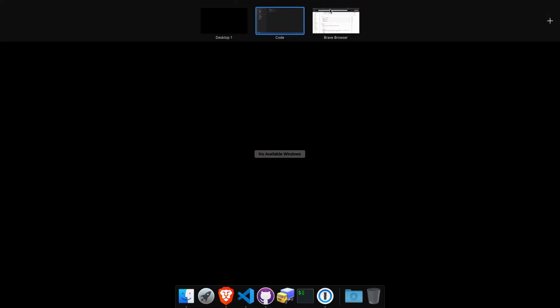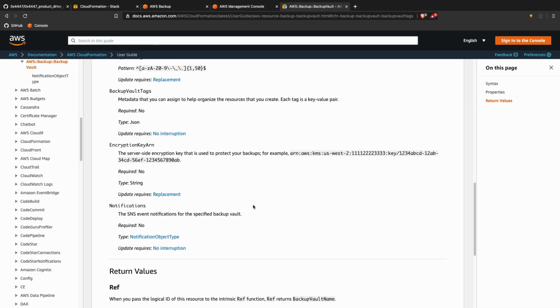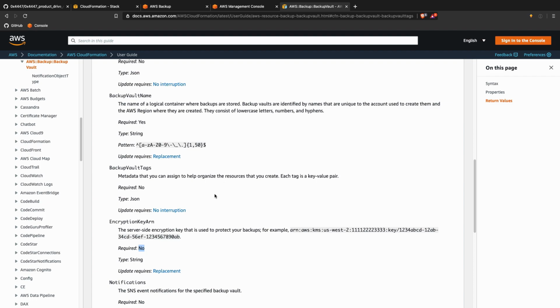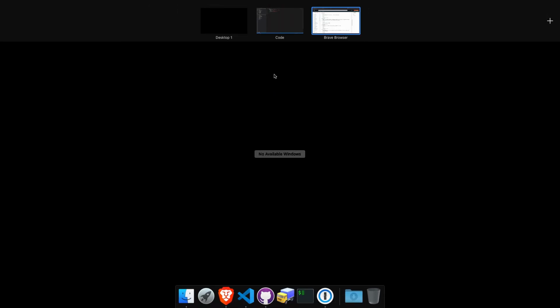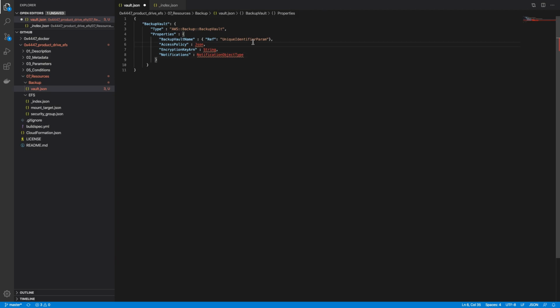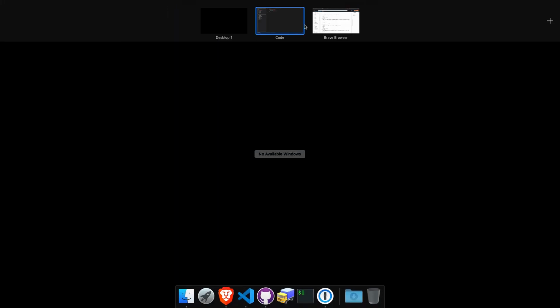So at least if we deploy, we try to, initially when you work with CloudFormation, do the minimal to make sure you can deploy, because debugging, as you saw in the previous videos, is annoying and takes a lot of time. So if you're not sure about something and the requirement is set to no, just skip it. So access policy, we don't care. Resource-based policy that used to manage access permission to the target Backupvault. Not required. I will not add it at this point.